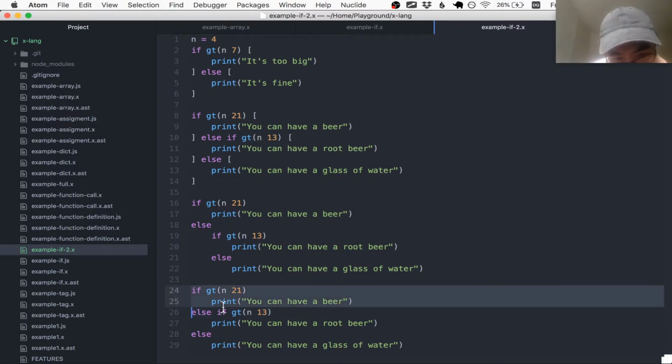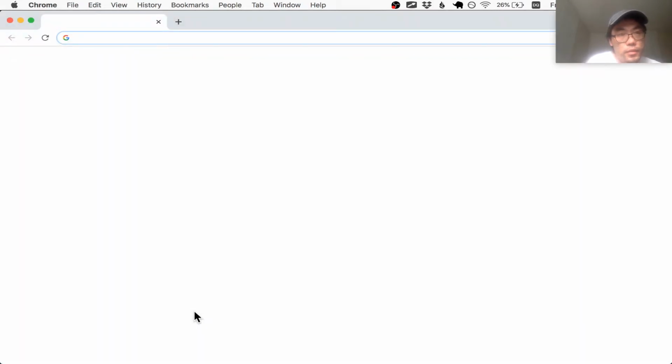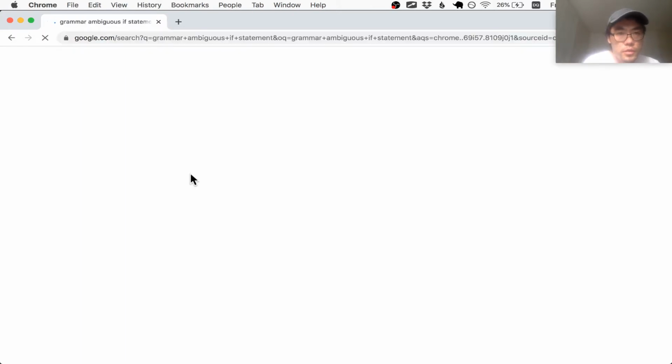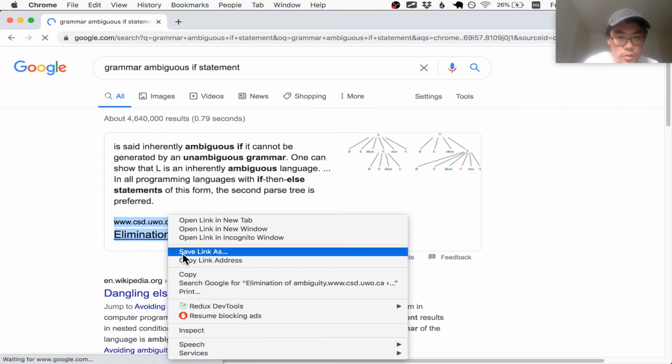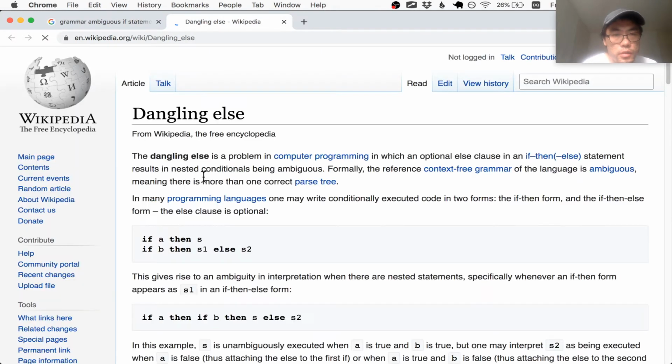What's another way to parse this statement? Is there another way to parse this statement? So I'm going to Google it. Grammar ambiguous if statement. Maybe in a Wikipedia article or something. Elimination of dangling else. I think that's what it is. So let me read this to refresh my memory.